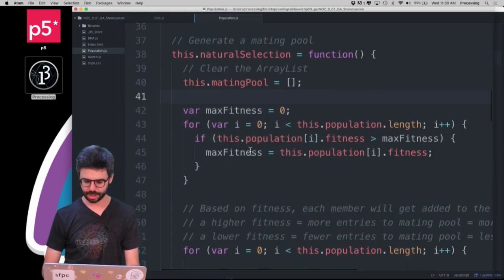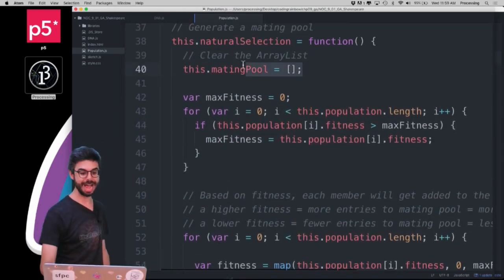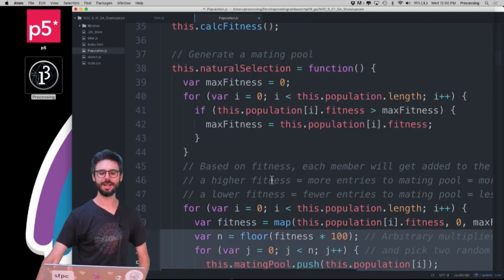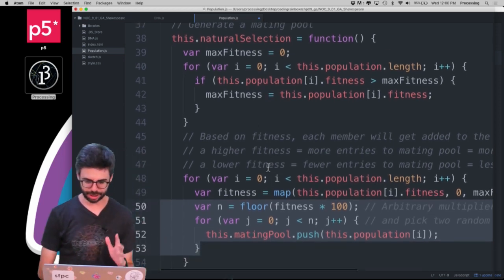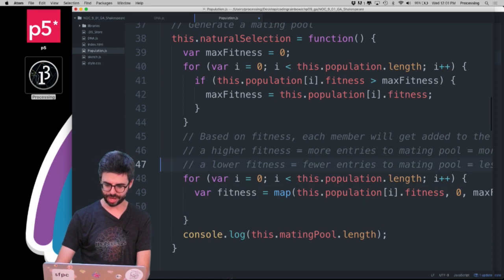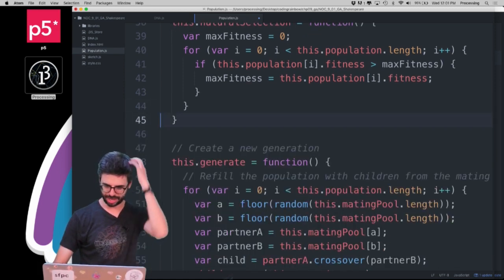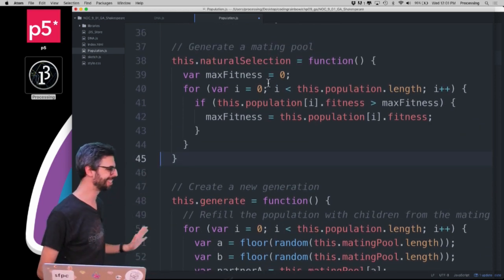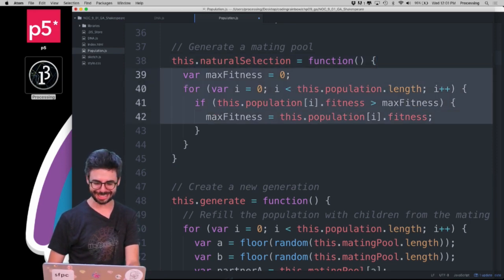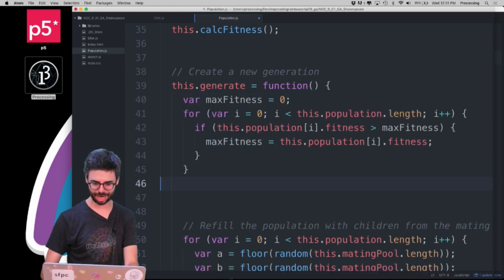And I'm going to go back to here, where I'm creating this mating pool. So I am now going to get rid of this mating pool. Goodbye, mating pool. OK, so I'm going to keep this maximum fitness. You're going to see that I'm going to use it in a second. But I don't need this whole thing where I build this extra mating pool. And in fact, this whole function is kind of irrelevant, except for this maximum fitness value. So I'm actually just going to take this out and do this maximum fitness thing in the generate function.